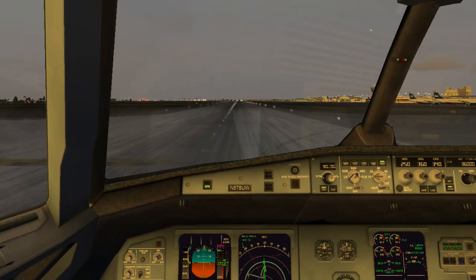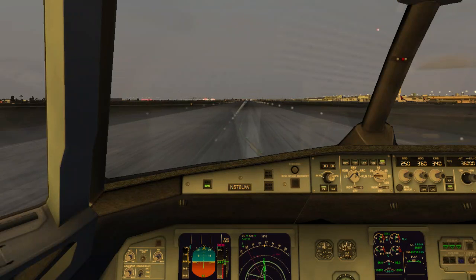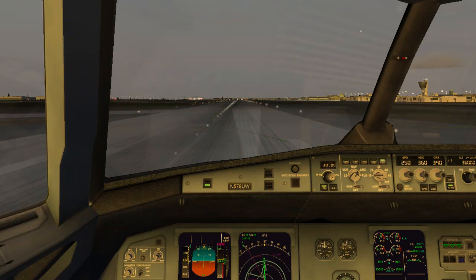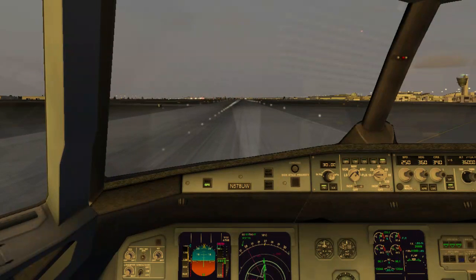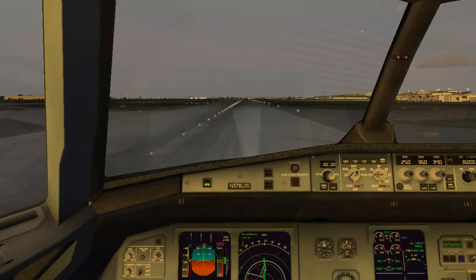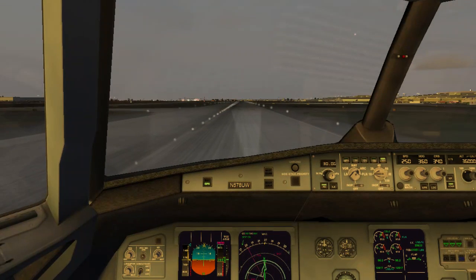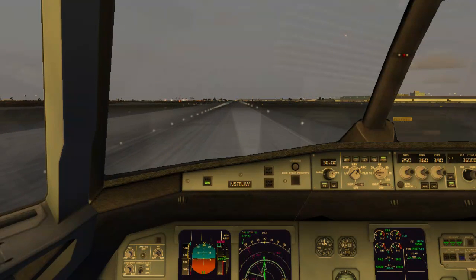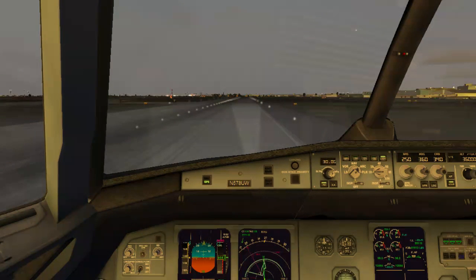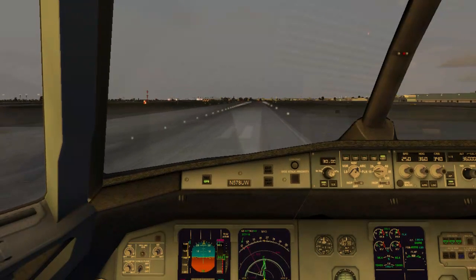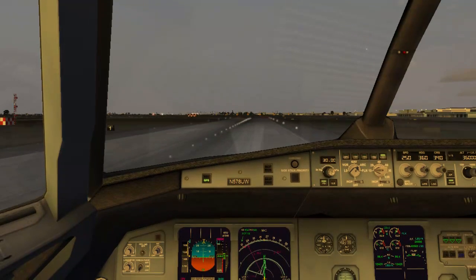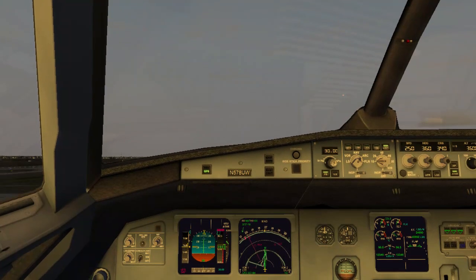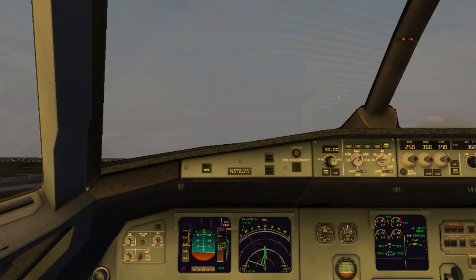Got a little bit of a crosswind here. Huh, a little bit, more like a lot of crosswind. Okay. V1 and rotate. Lift it off. Try and get the nose up right now. And we should be up any second now. And we're up. That lag is really affecting how the plane flies. Gear up, flaps 1.